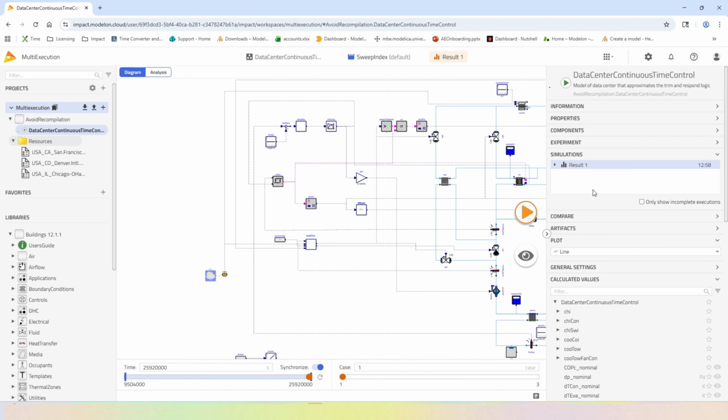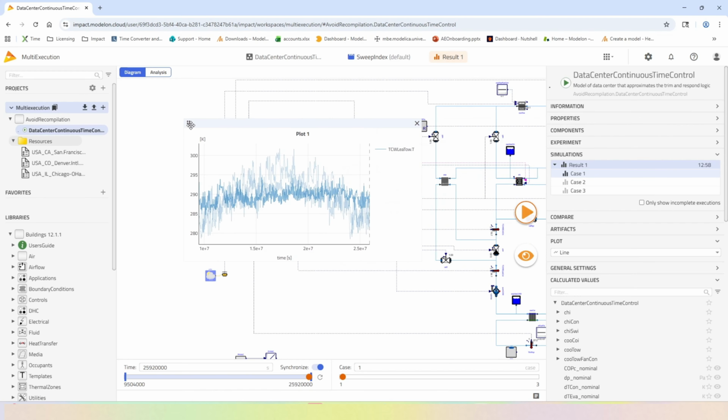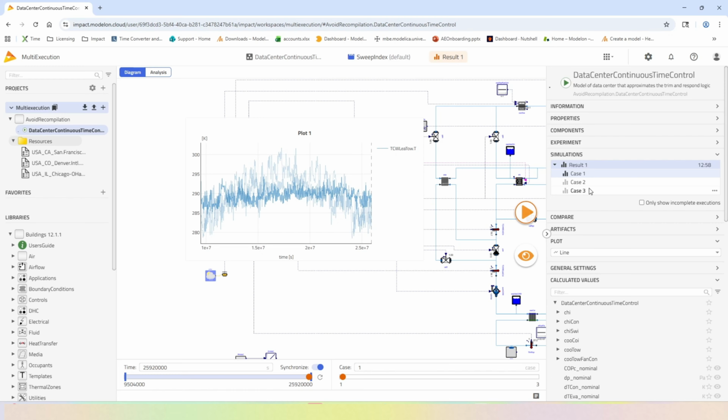Let's look into the results. Each case represents the results for a weather file. I'm plotting the temperature of condenser water leaving the cooling tower. And here we go. 3 results, 3 different climates ready to compare. It is to be added that with the productivity 4 profile, running these in parallel takes a fraction of the time it would usually take.